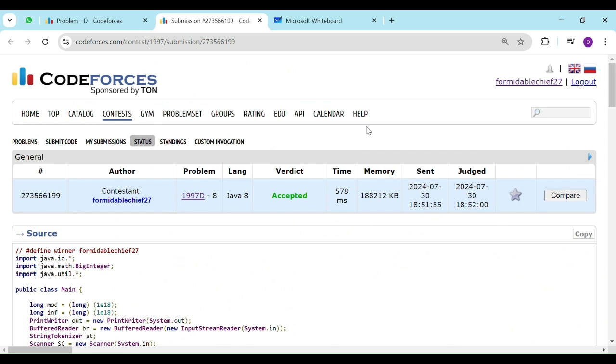Okay. I will attach the C++ submission in the comments. So if you want C++, make sure to check that out.